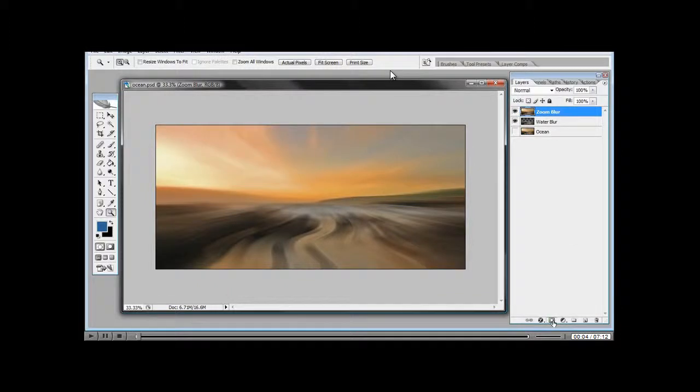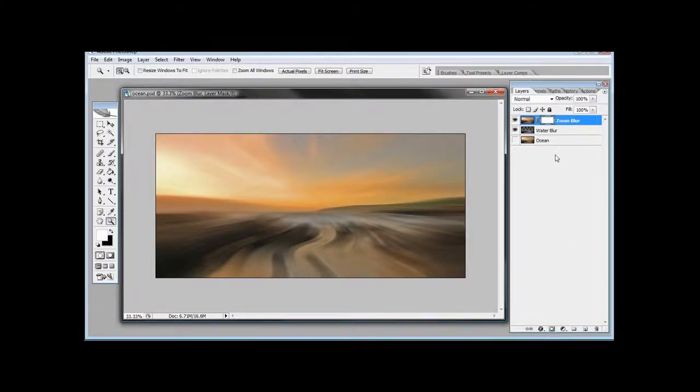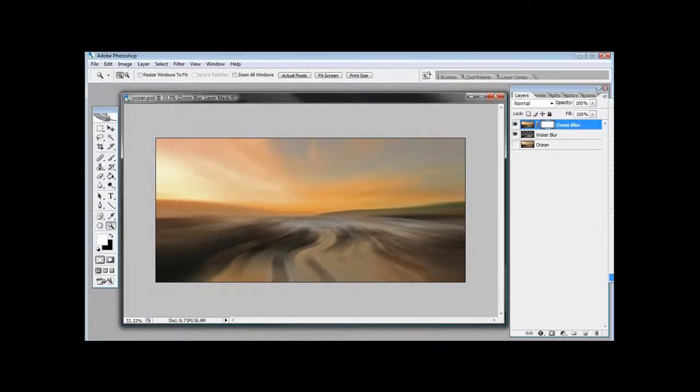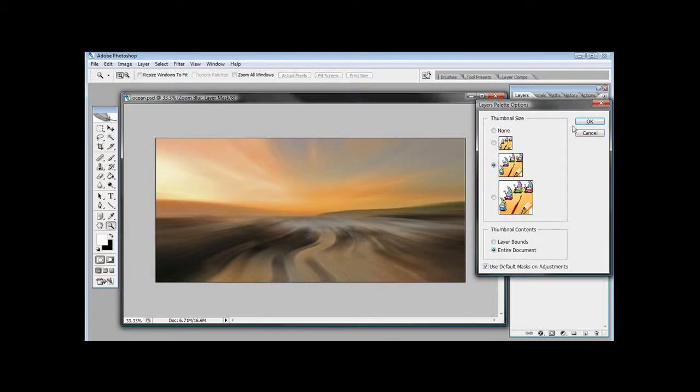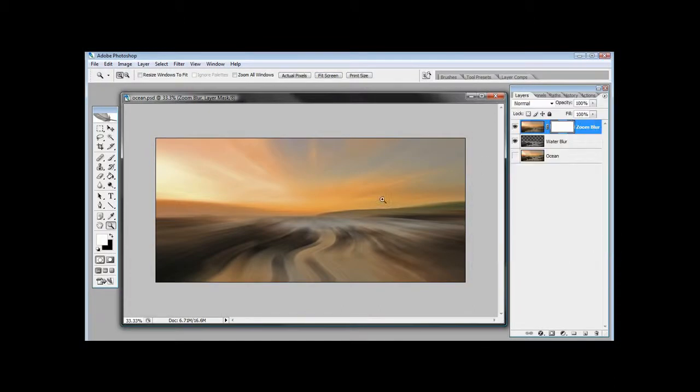Create a layer mask by clicking on this button right here. I'll go ahead and make these palettes just a little bit larger so you can see them a little bit easier there. I'll make sure that layer mask is activated, and then I'll come over to the toolbar, select the brush, and set the foreground color to black. So I'll press the D and X keys on the keyboard to get that to go black.